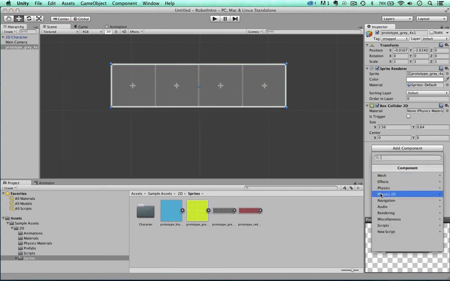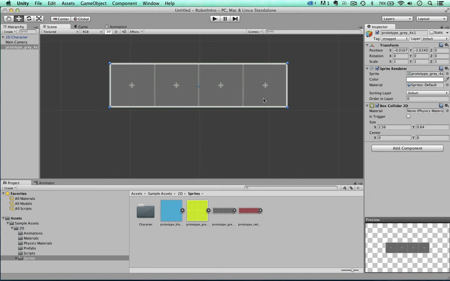Obviously, if we had a round object, the box collider wouldn't work. We would use the circle collider. And if we had a shape that was not a square, rectangle, or a circle, we use the polygon collider. For example, I use the polygon collider on rocks or odd-shaped trees or hills, things like that. Uneven ground. But for this purpose, all we need is the box collider.